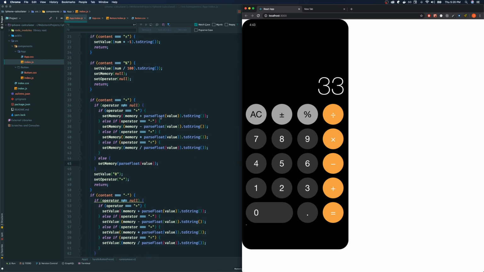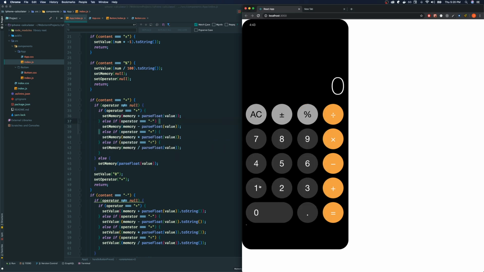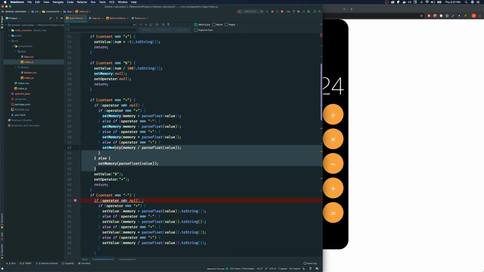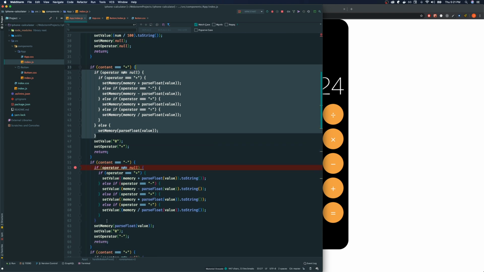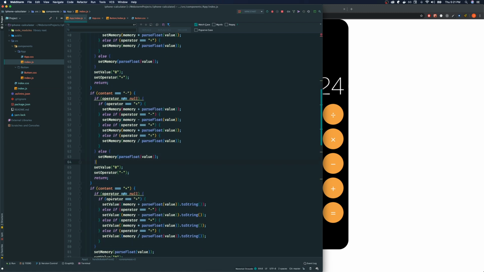Parse float memory. Set memory should not be a toString. Sorry about that. It should just be that. Let's see, 1 plus 2 plus 3 should give us 6. There we go. 7 plus 8 plus 9 should be something, I don't know, but I'm pretty sure it's that. All right, so let's get this all the way over here. Erase the set memory, replace it with that, get rid of that dot.